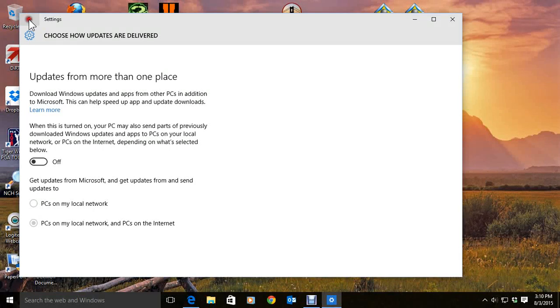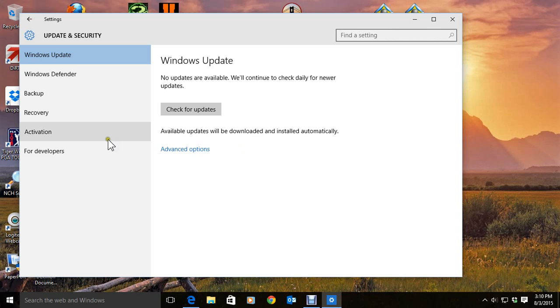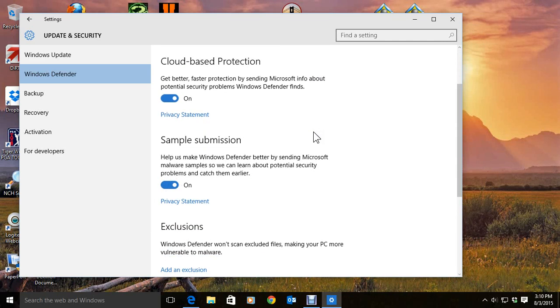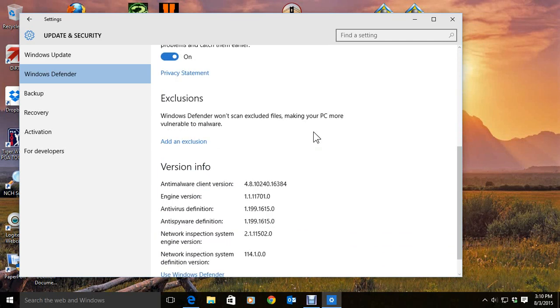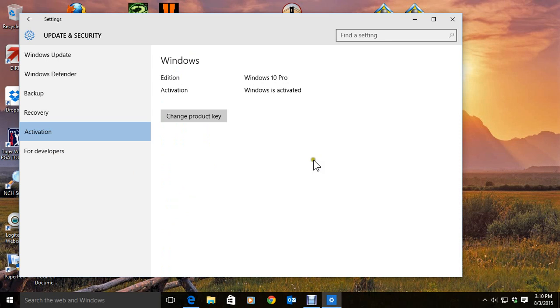I'm going to go back to settings and see what else we have here. We have Windows Defender, of course, and you can turn those on to your pleasure at whatever settings you like. Looks like we have other things here, and my activation is good.